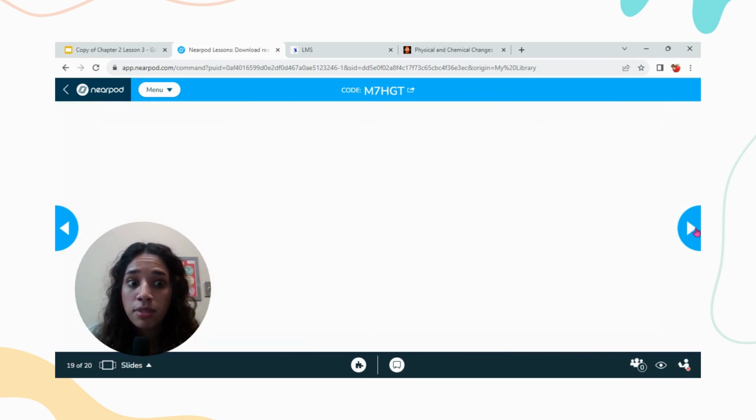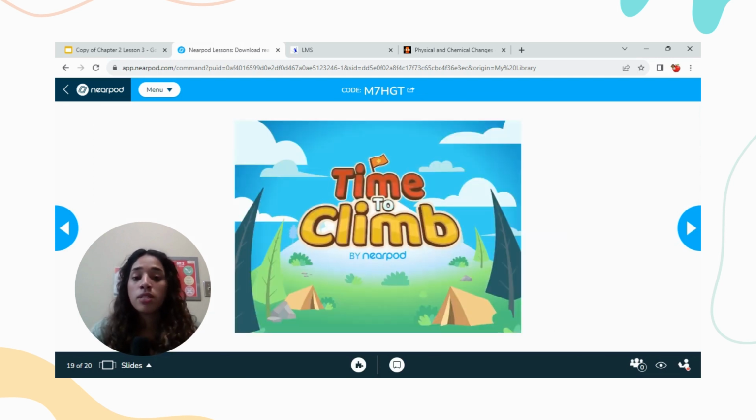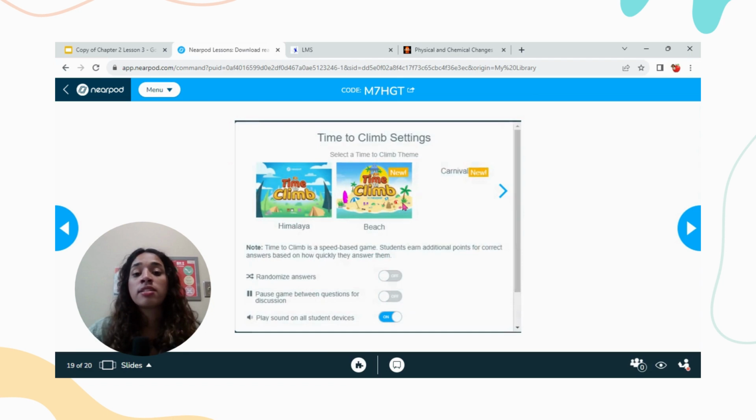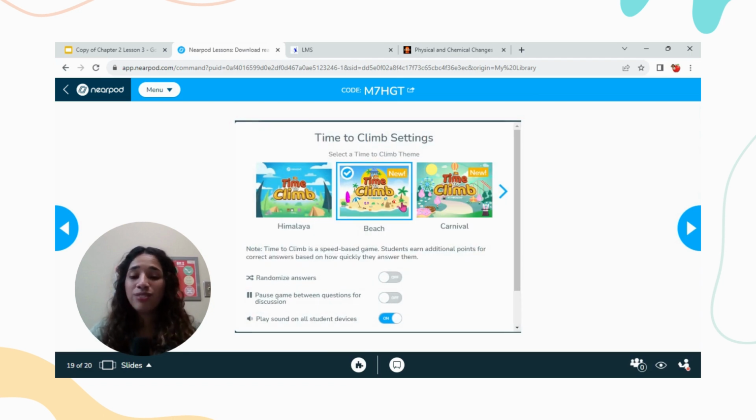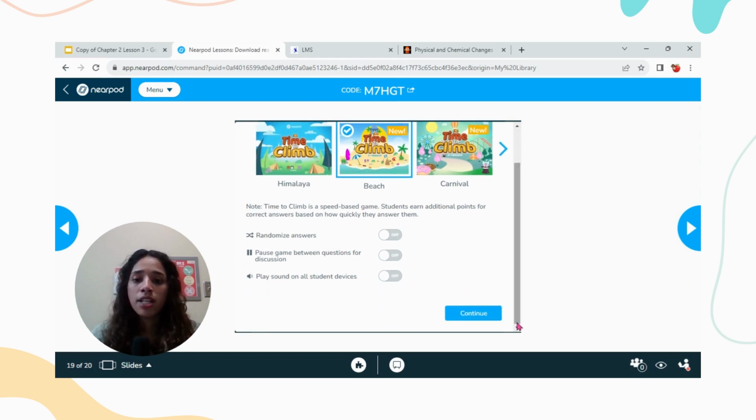And lastly, the time to climb. This one is the one that gets the kids riled up. They get excited. It's gamification of content. So time to climb is a game where it's kind of like a pop quiz. They don't think of it as a pop quiz because they see the gamification portion of it. You can randomize answers. I do not play the sound on all the devices because it sounds very chaotic. I play it just from my computer, which on my speaker is right at the top so we all hear it. Highly recommend you pause between questions for discussion, and it kind of helps you pace the game too.